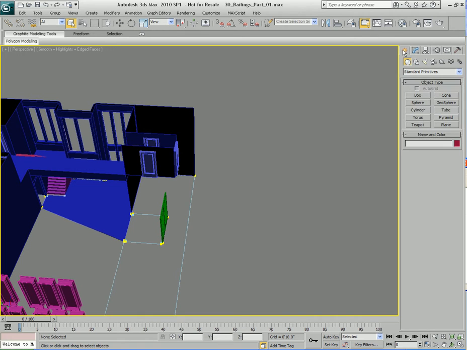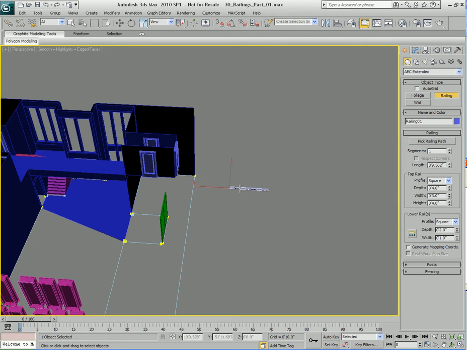If I go to the creation tab and I go to the standard primitives drop down right here, I have lots and lots of objects, not just stairs, but I also have a category over here called AEC Extended. If I go to that category, I get myself a few different things. I can create foliage, I can create walls, and most interesting of all, I can create railings. So let's go ahead and select the railing and create a railing here very quickly.